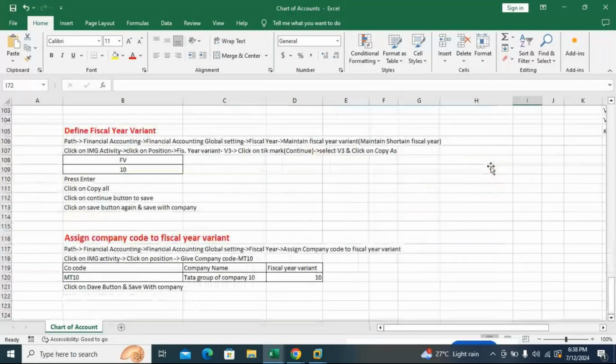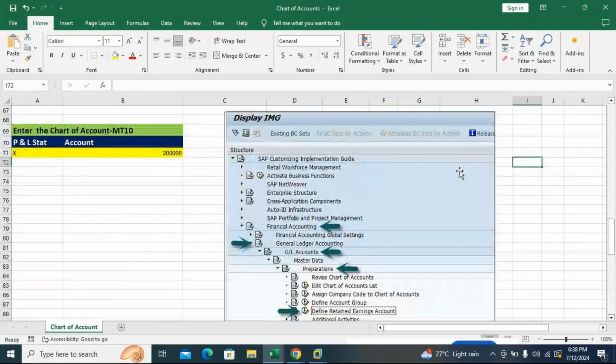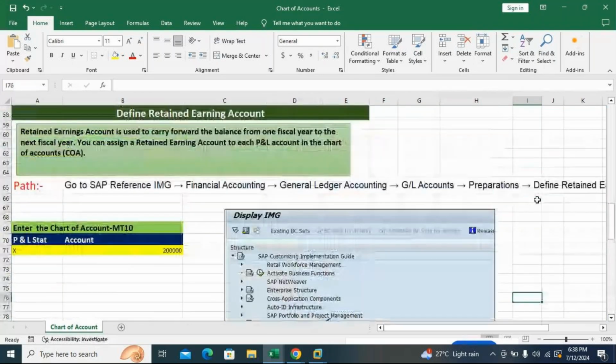Ma'am, all these various things which you're saying, the fiscal variant and the enterprise structure, what are all of these called?